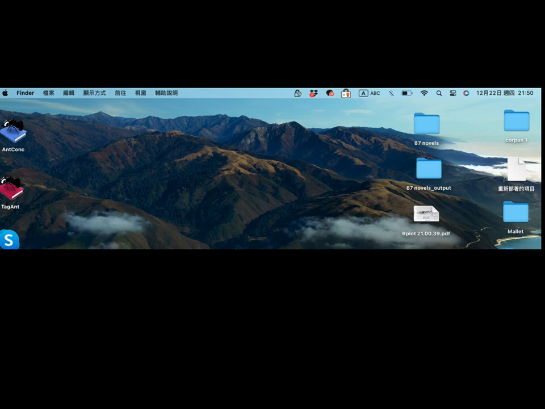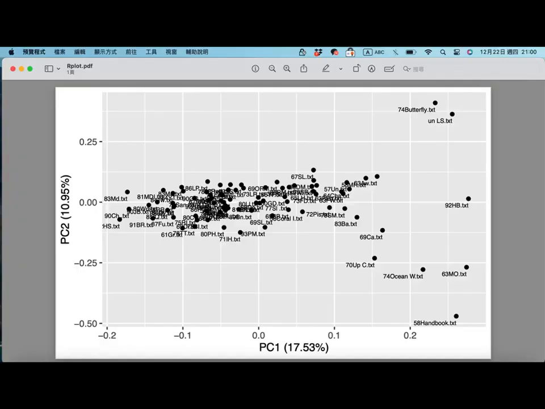Get back to your desktop. You can see another file, the PDF file that you just saved from RStudio. Click open. You will get the graph that I showed you at the beginning. Yes, so that's all. Thanks for listening and good luck with your research.